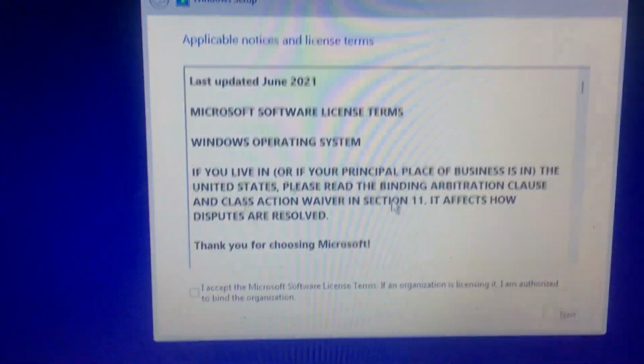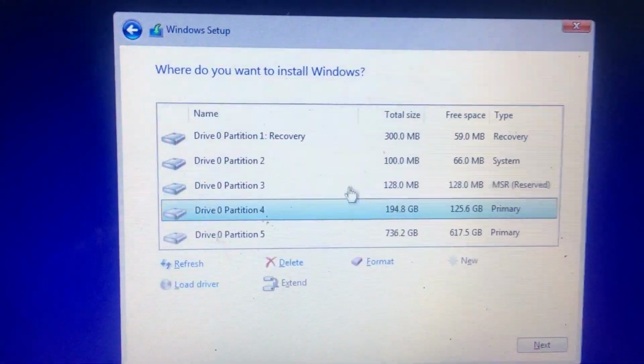Now click on Install now. Windows 11 can now be installed without secure boot and TPM check.